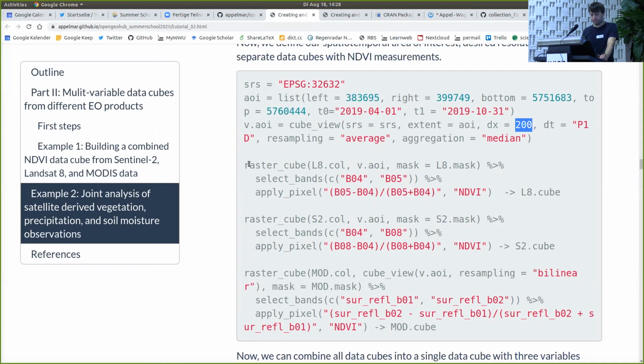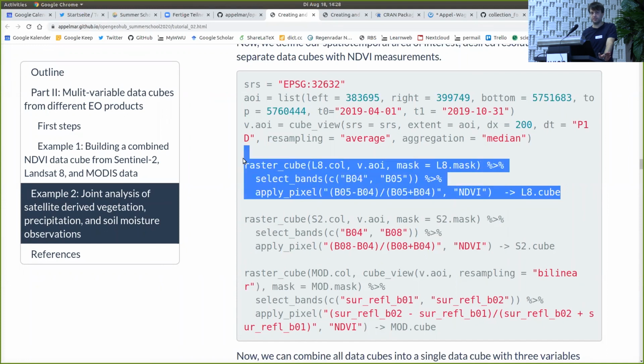Okay, so I create these data cubes with a common data cube view, select the bands which are relevant, so for Landsat band 4 and 5, and then apply the NDVI formula, the vegetation index, and the result is actually a data cube. And this is again a proxy object, so if I run this, it will not read any image data. It will just know what it is, where the data is, how it looks, and all that stuff. So it knows what to do if something needs to be done.